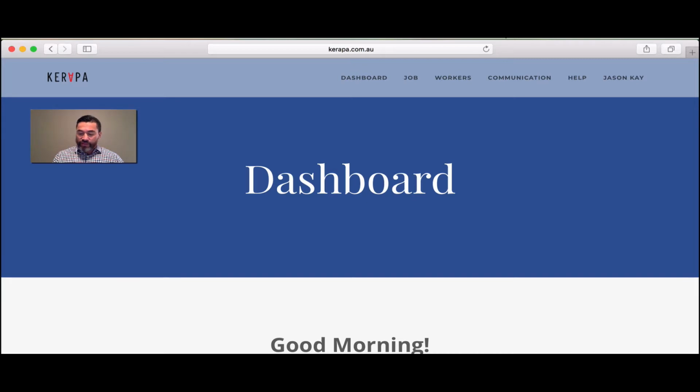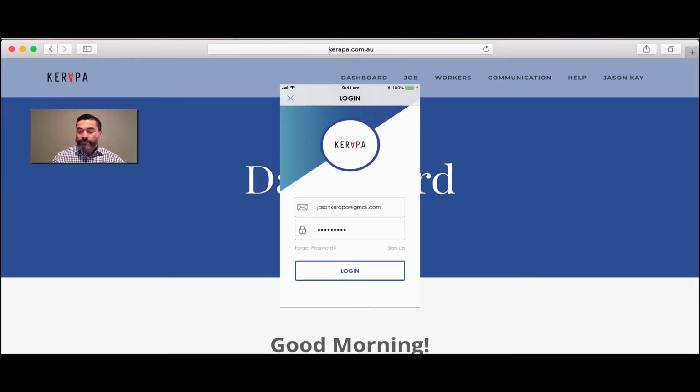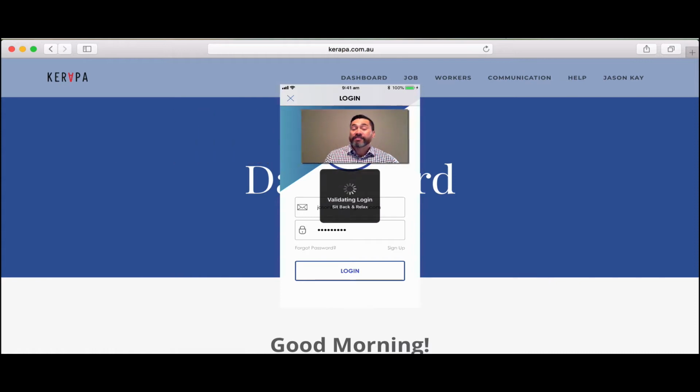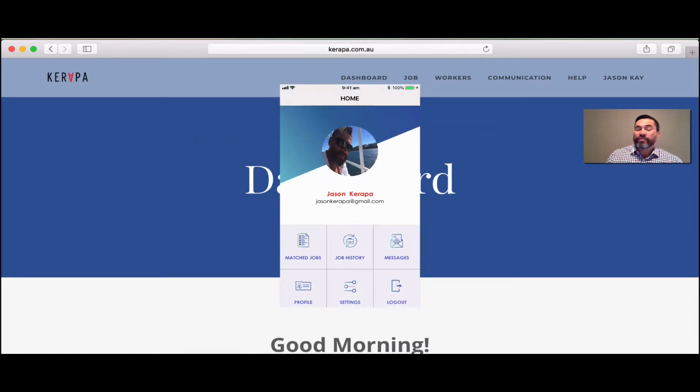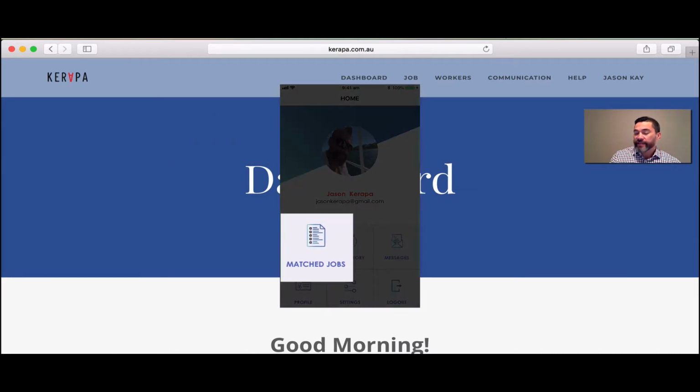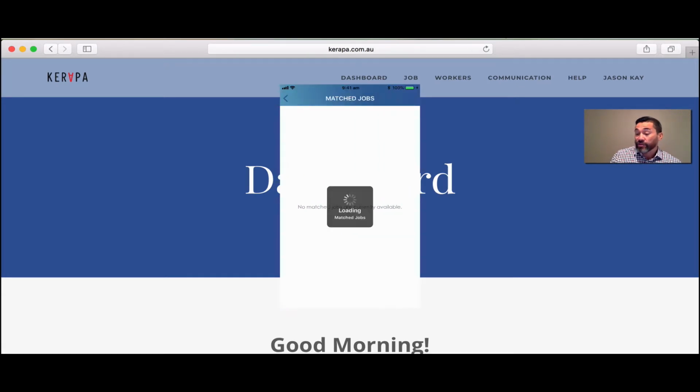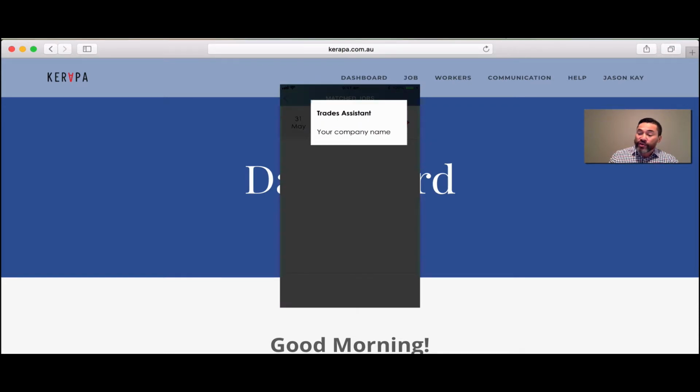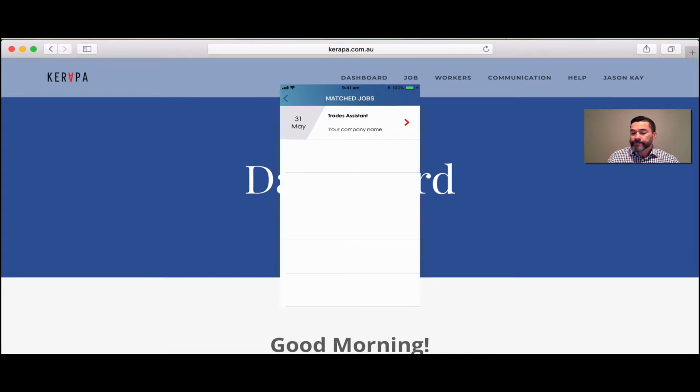And what we'll do, we'll log in. Here we go, validating update. Here is my profile. So what the workers will do, they'll have a look. Okay, then they'll go to match jobs. And then they'll see, look, trades assistant. Trades assistant's been going, and that's where it says your company name. That would be your business name. They go in here, they'll have a look.